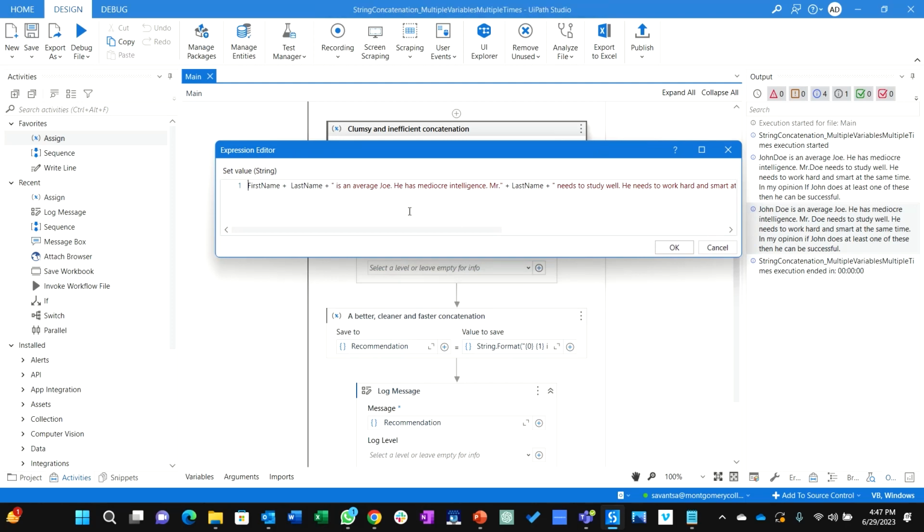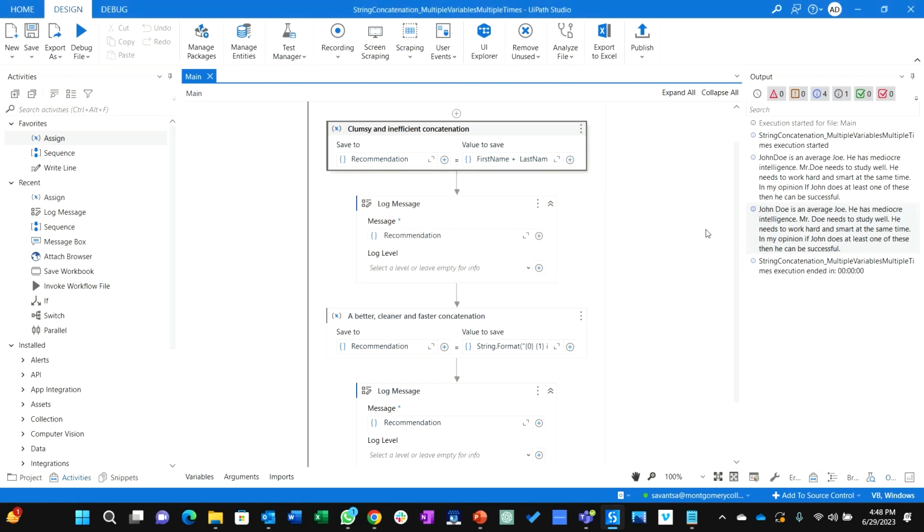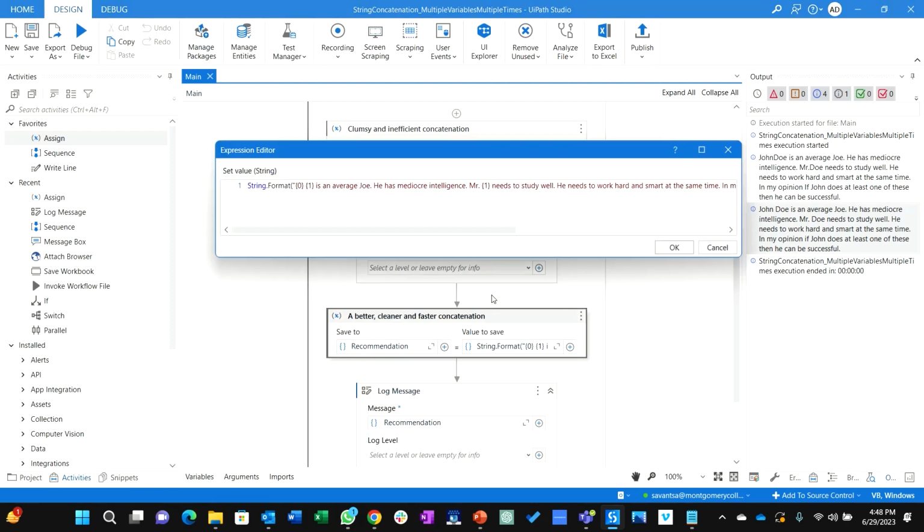First name plus last name is an average Joe. He has mediocre intelligence. Mr. last name needs to study well. He needs to work hard, all that stuff, right? So this can work, but we'll see how exactly it's going to work. But the other better way is as follows.